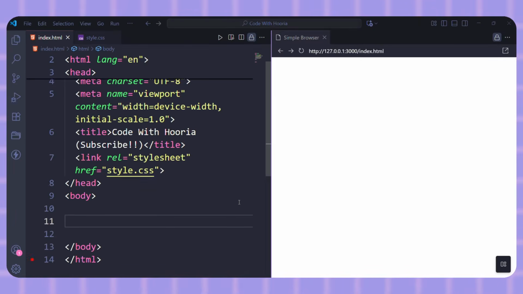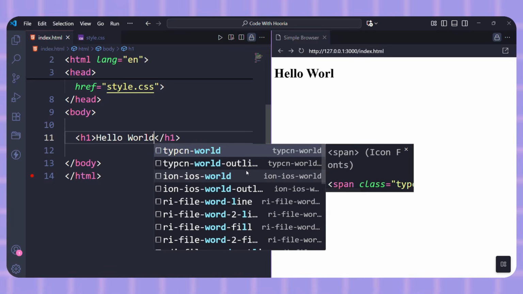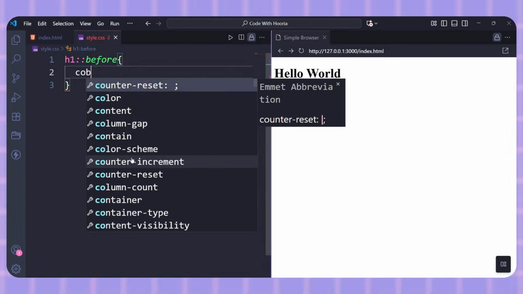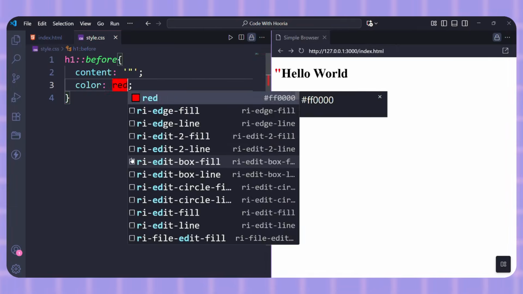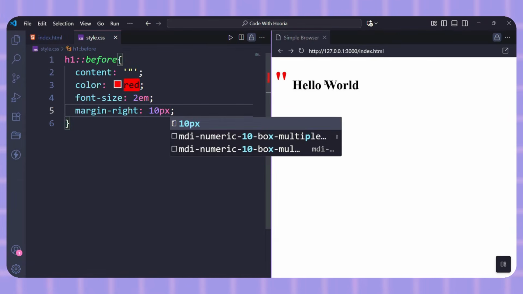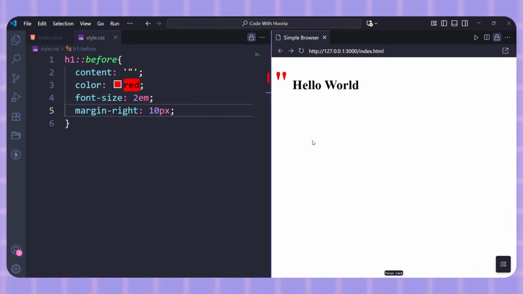Let's start with a simple example. Say we have a heading and we want to add a decorative quotation mark before it. Here's our HTML. Now let's use CSS to add a quote before it. We targeted h1 :before, set the content to a quotation mark and style it. It's now a red large quote sitting before our hello world text.